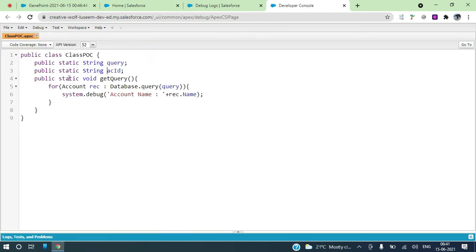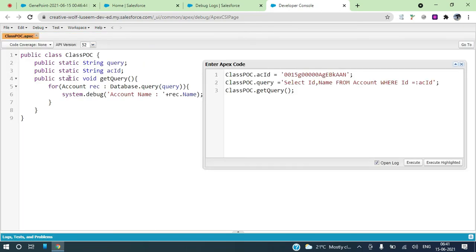What is the takeaway from this execution? If you are building your dynamic query and using a colon mark, and the query is executing in a different class, ensure that whatever colon variables you are passing, those variables are also available in the class itself or the method itself. Clear? Yes, clear.